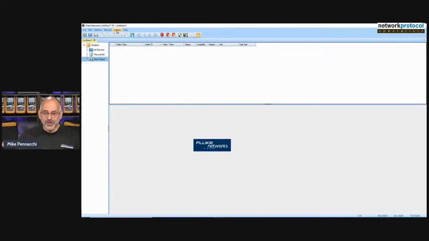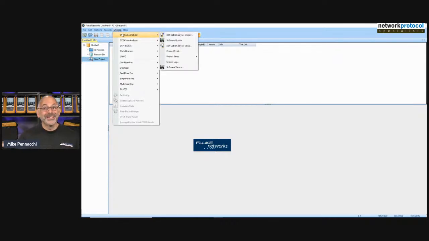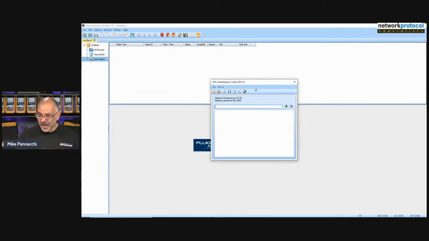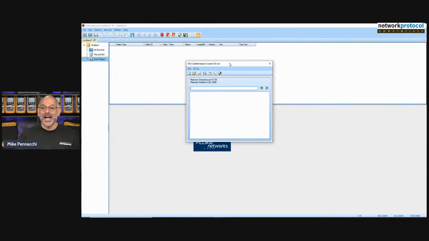So if I come up to Utilities, and I go to DSX Cable Analyzer, and I go to Create Cable ID List. Here, I can just start typing in cable IDs to my heart's content. It is so much easier to type in cable IDs on my keyboard than it is to type in cable IDs on the Versiv. I can make sure I've got all the correct cable IDs in there.